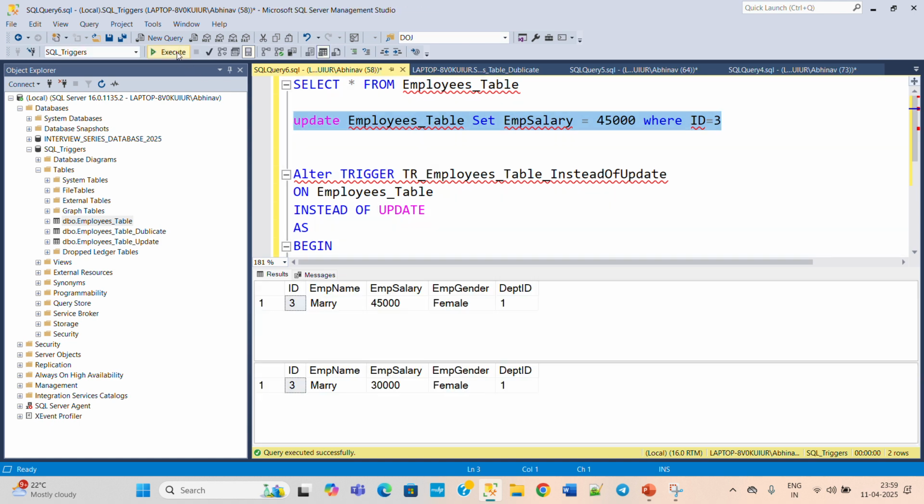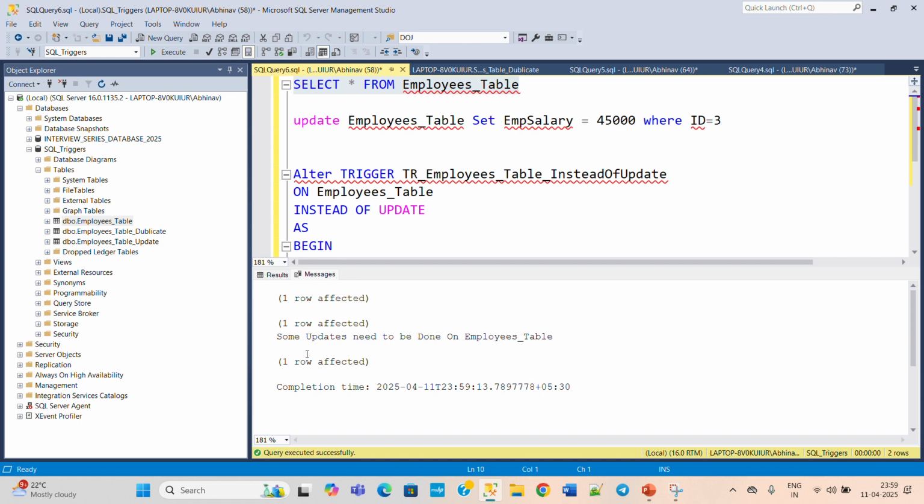So execute. See, inserted has this value, meaning inserted is going to insert this particular value, which is the latest value, 45,000, and deleted has the record which is the previous record. Okay, so in case of update triggers, basically both the inserted and deleted tables are going to be affected. Deleted will keep the original record and inserted will keep the updated record. And now when you execute this, we will also check the message. So here the message we are getting: some update need to be done on employees table. Now execute this.